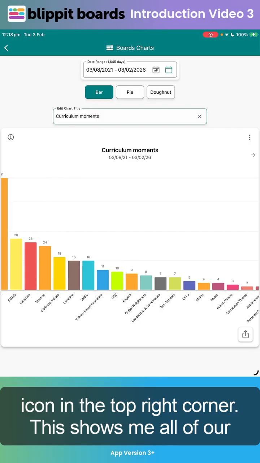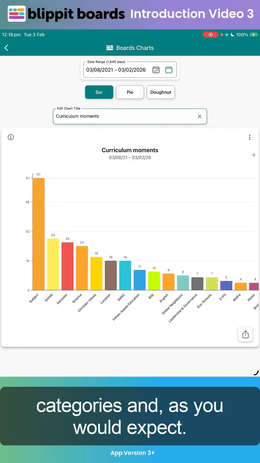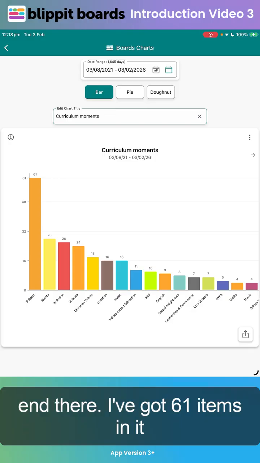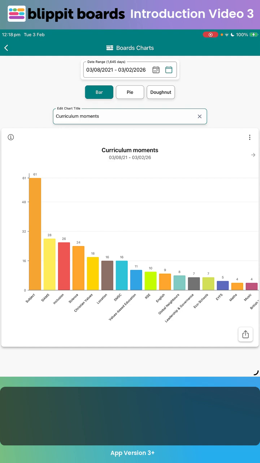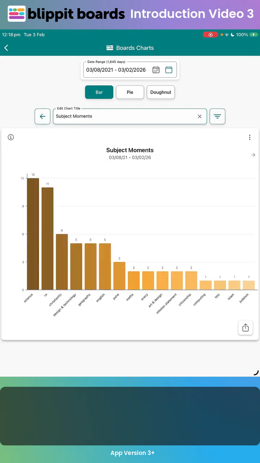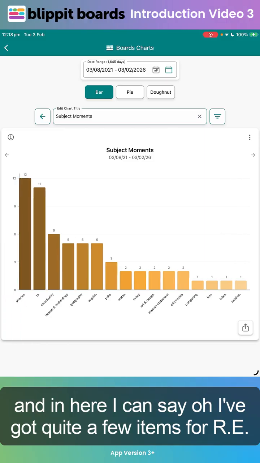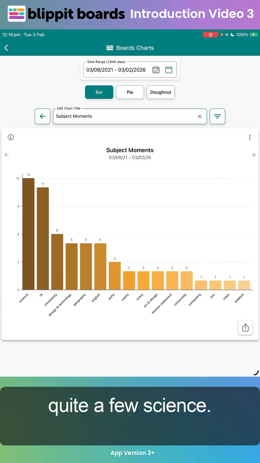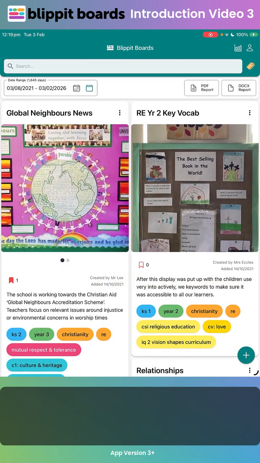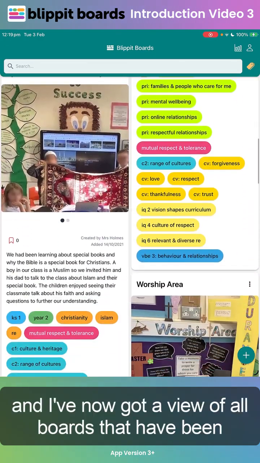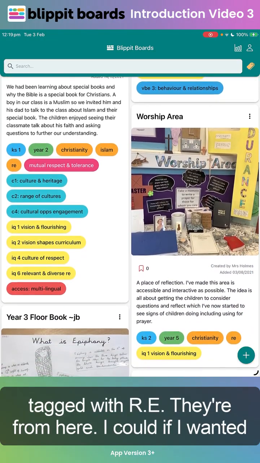This shows me all of our categories, and as you would expect, I'm going to click on the subjects charts block at the end there. I've got 61 items in it. And in here I can see I've got quite a few items for RE, quite a few for science. Let's tap on RE. And I've now got a view of all boards that have been tagged with RE.